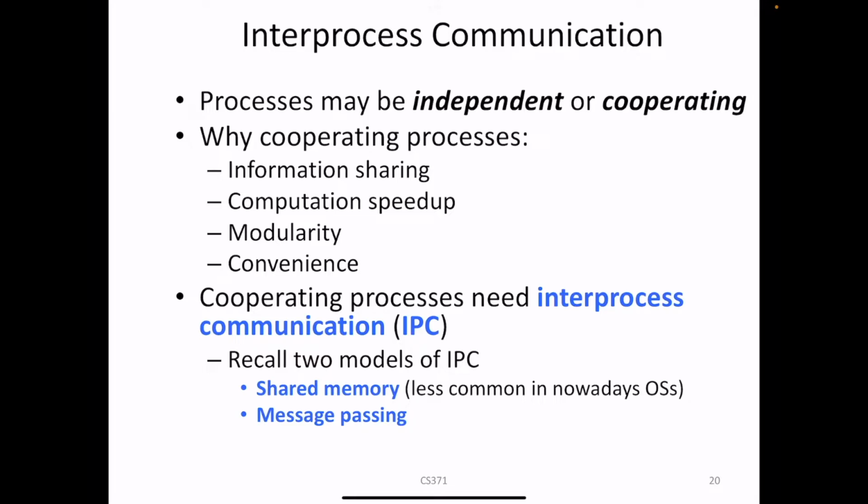And also sometimes the processes need to collaborate with each other for convenience purposes. For example, the Google Chrome. You may use one tab to download content from the web server and use another tab to watch the content of the same website, saving time, which is quite convenient for the users.